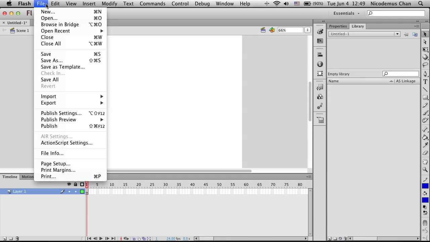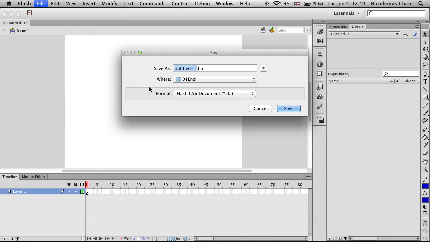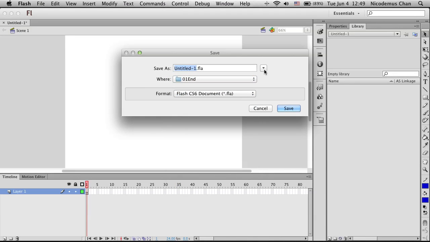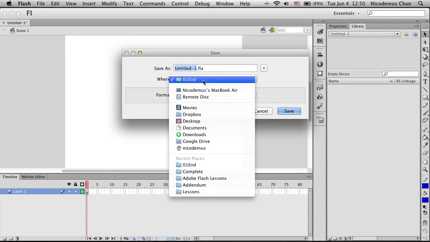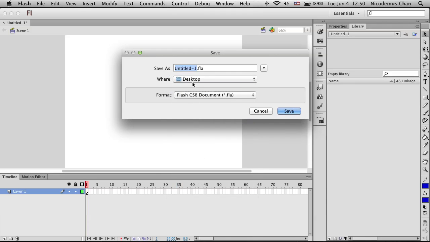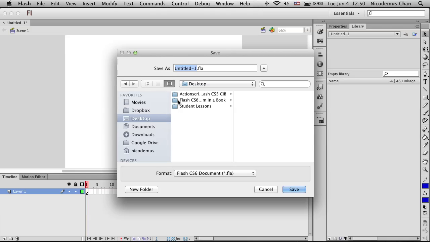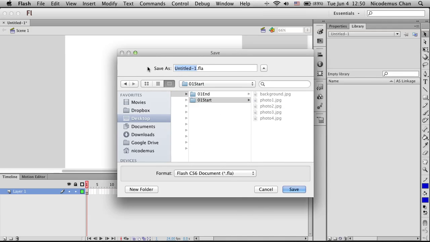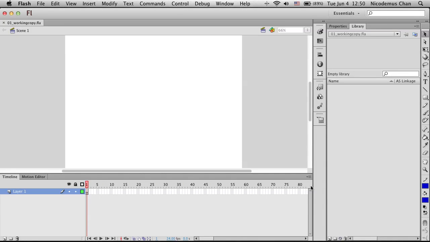Now we have to do a Save As. We come over to the desktop, then Actions, Flash, Lessons, and save it in the same folder as our start folder over here, and call it 01 working copy. Then click Save.